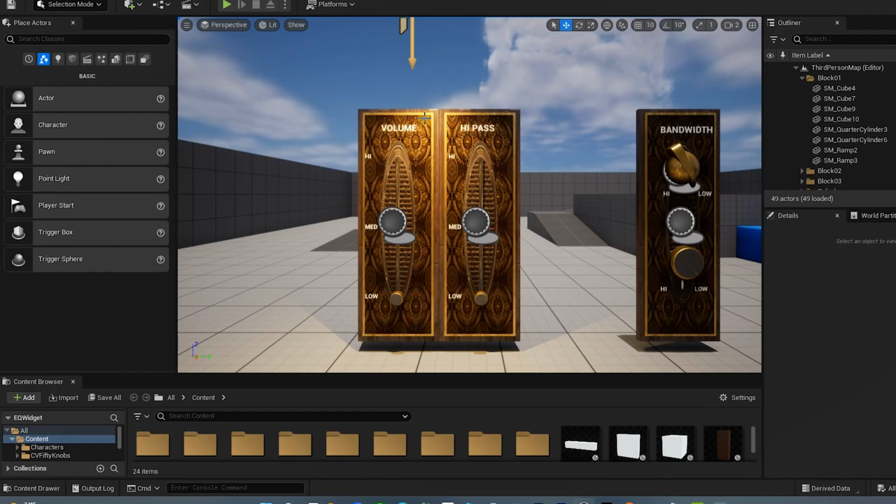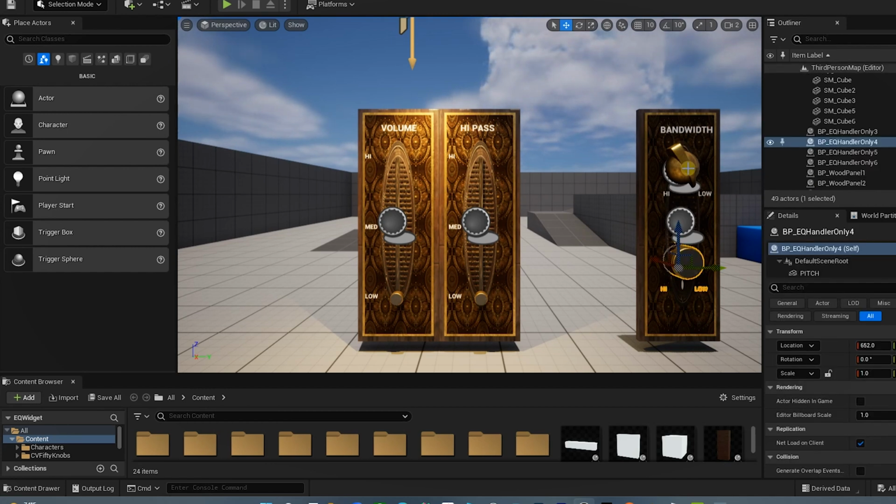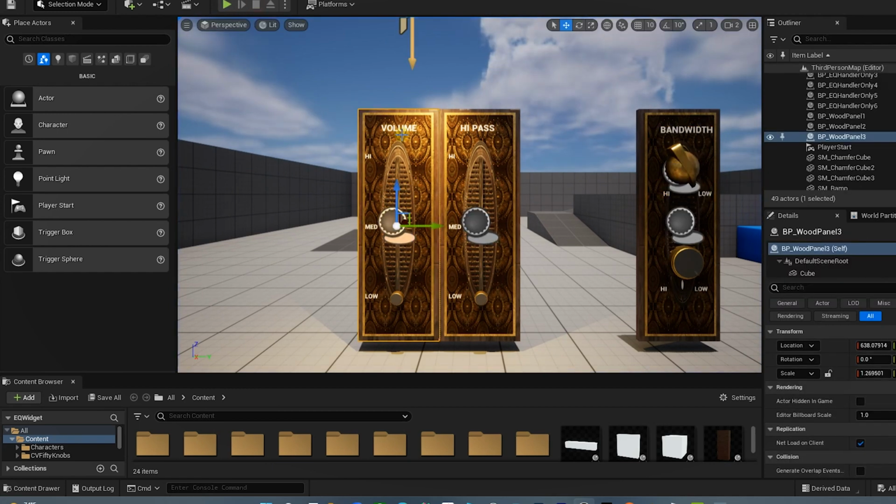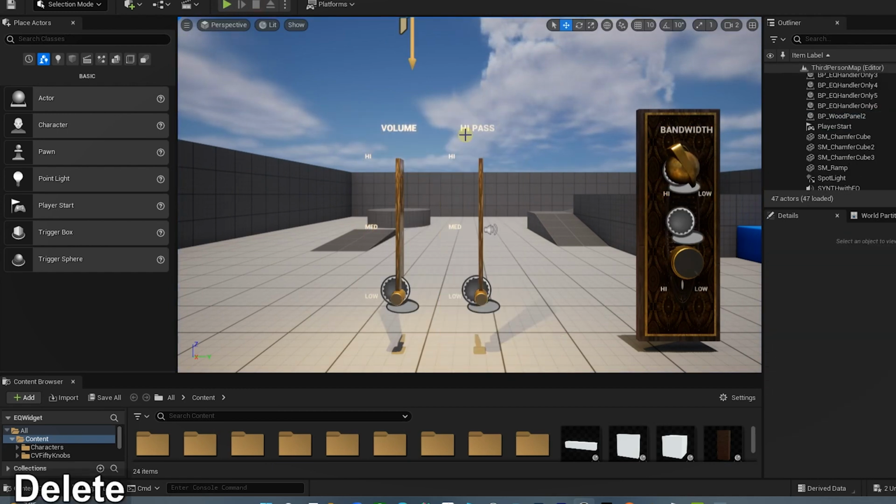So let's look at the game here. I've got this panel right here that is not hooked up yet. I got a pitch knob, got a bandwidth knob. That's not hooked up yet. Right now all I have are these two hooked up. We've got basically some panels here, and these are just kind of like eye candy, steampunk prototype.